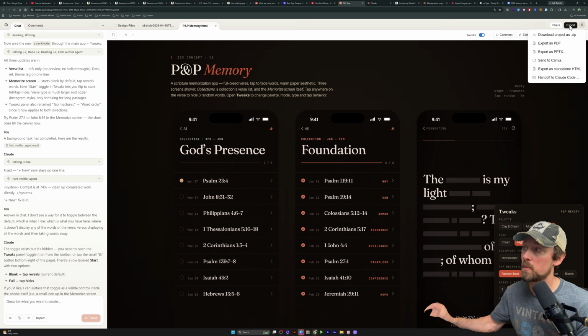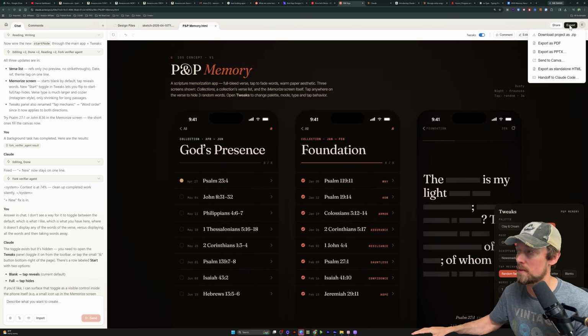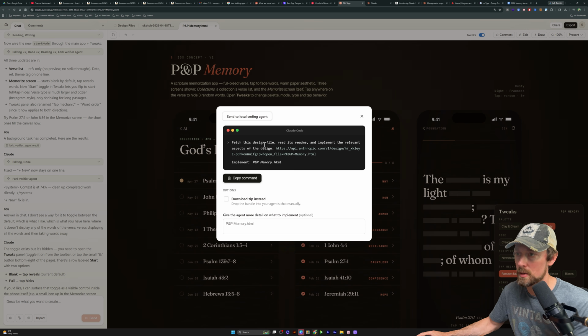And then here's what we really want to do. We want to hand this off to Claude Code. Send to a local coding agent. Give the agent more detail on what to implement. This is going to be an iOS app. I want the bare minimum to get this thing up and running without a lot of fooling around with databases and stuff like that on my end.